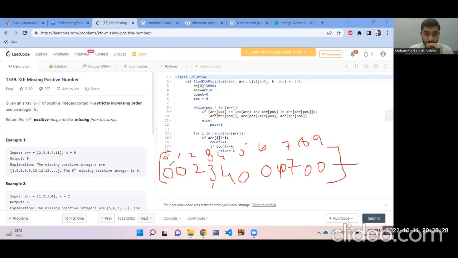calculating which index has which numbers that are not there in their index. For example, 0 index has 0 number, okay, this is correct. 1 index has 0 number, this is wrong. Basically the 1 index should have 1 number. So what we did is, our count variable was 0 earlier.